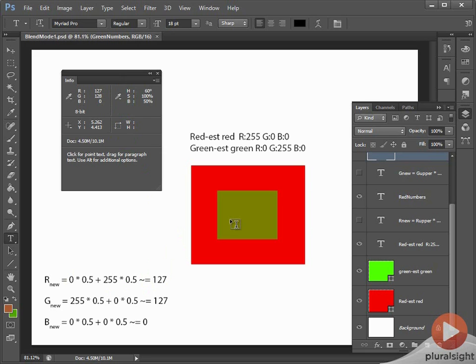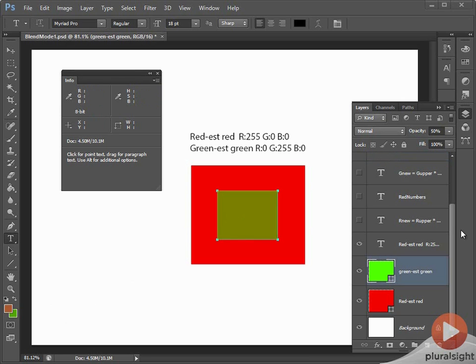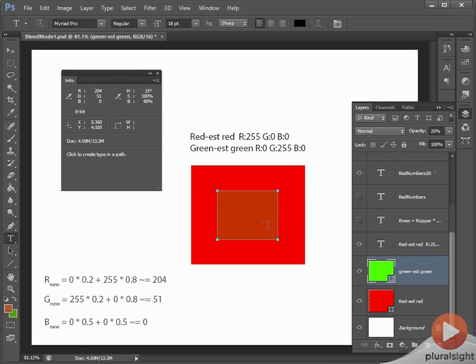An interesting artifact here is that the hue of the new color is 60. That's halfway between red and green, and is the yellow hue. It doesn't look very yellow because its brightness is only 50. If we change the greenest green layer to 20% opacity, then the new color becomes 255 times 0.20, which is about 51 for the green component, and 255 times 0.80, which is about 204 for the red component. Using the Info tool shows us the result we expected.